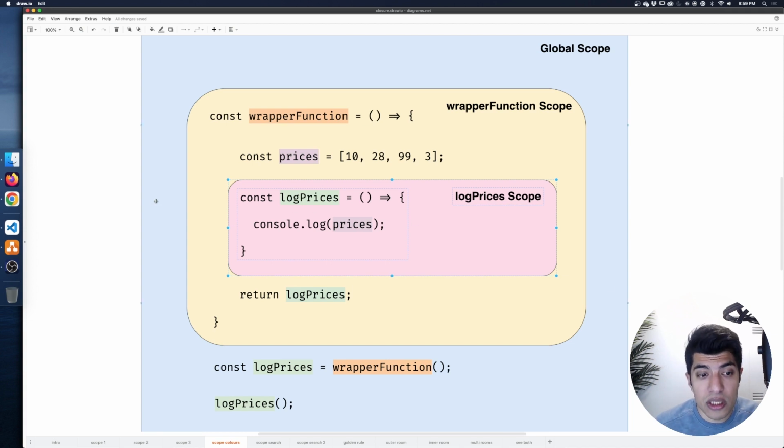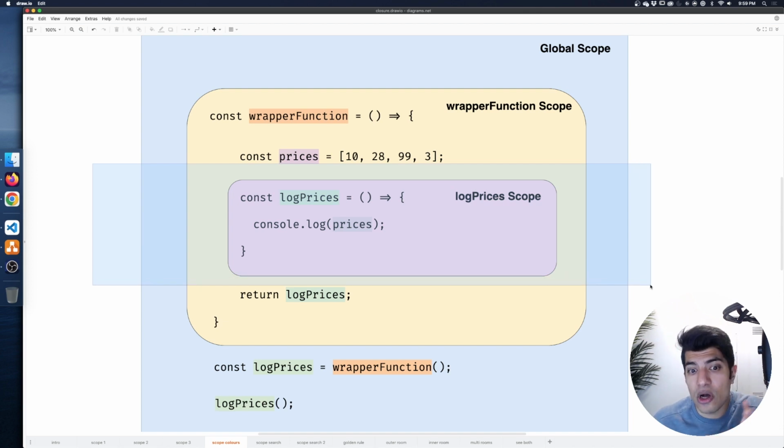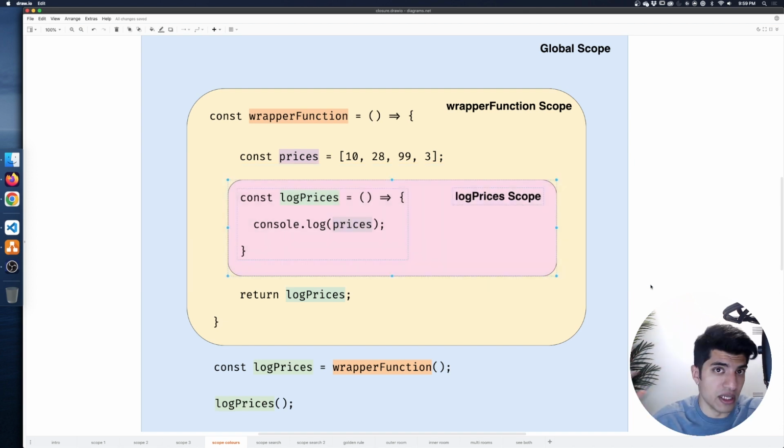So in this case, we're calling log prices in the context of it knowing about prices, because prices is right here. So what does this really mean? I noticed that without actually diagramming this out, it becomes ultra confusing. So this is what it means when we are looking for prices.